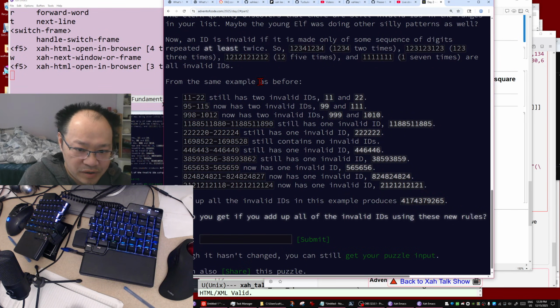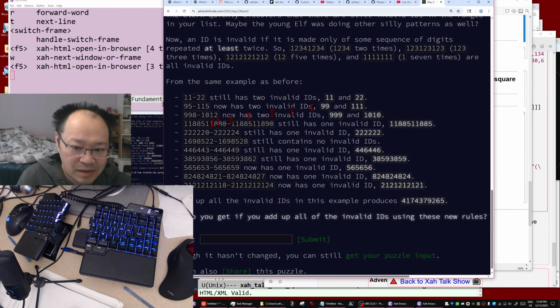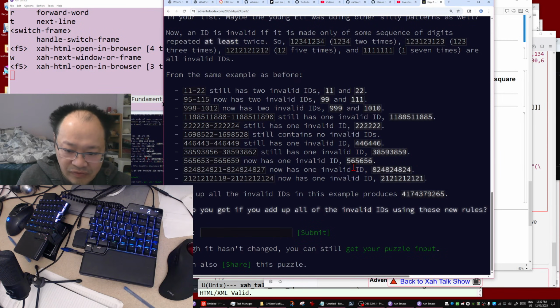From the same example as before, now they detail exactly the problem. 11 and 22 are invalid because 11 is 1 repeated. 99 is invalid because 9 9, and 111 is invalid because that's 1 repeated 3 times. 999 is invalid, that's 9 repeated 3 times. 1010 is 10 repeated twice, invalid. 11885 is invalid, that's true. 222222 is also invalid, because 2 is repeated 6 times. 3859 3859, nothing special. 565656, and 824824824.